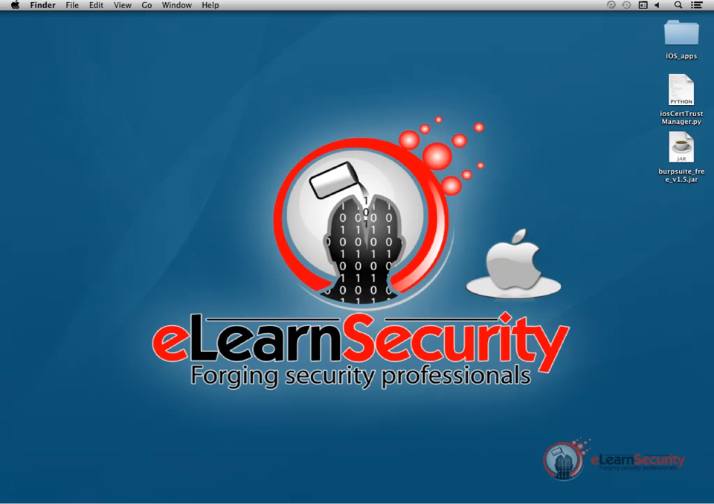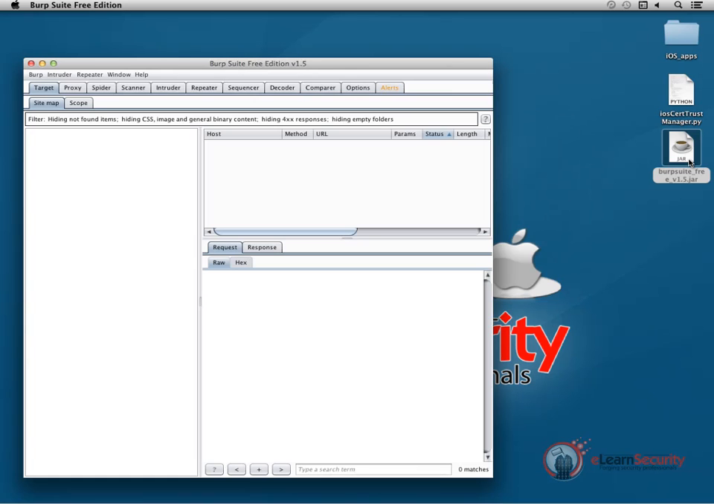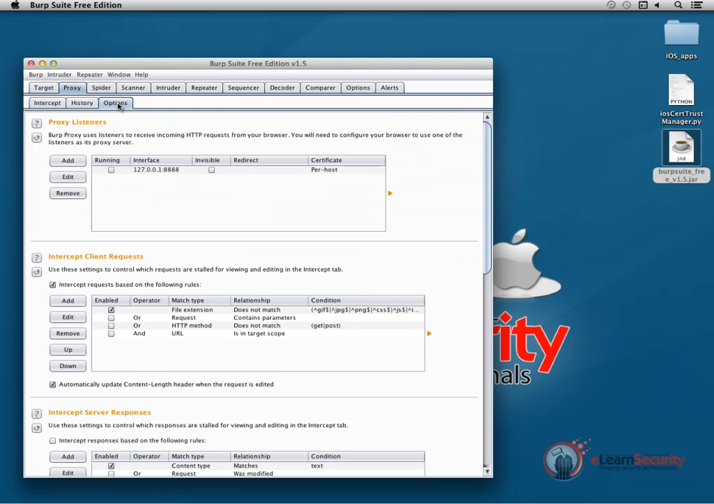Let's see how to configure the machine to intercept the traffic generated by the simulator. The first thing we need to set is a proxy server, which will intercept all the communications. We are going to use Burp Proxy to intercept the traffic, so let's run it and set the proxy configuration. Once Burp starts, let's move to the tab Proxy and then Options.